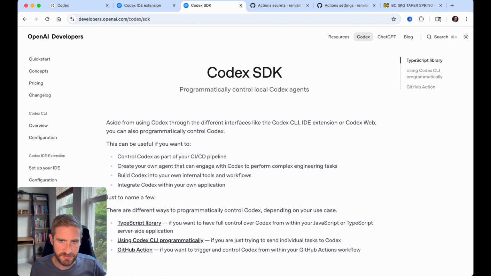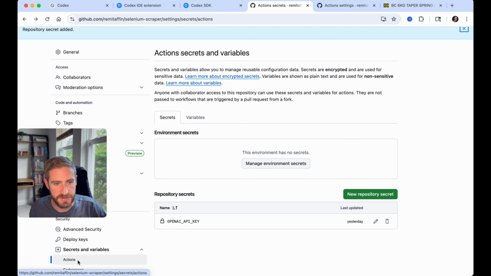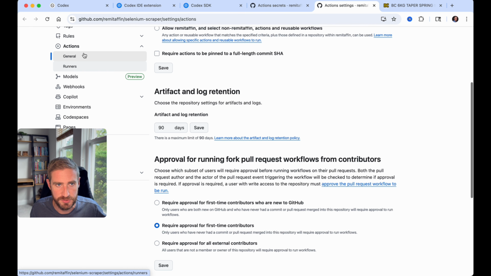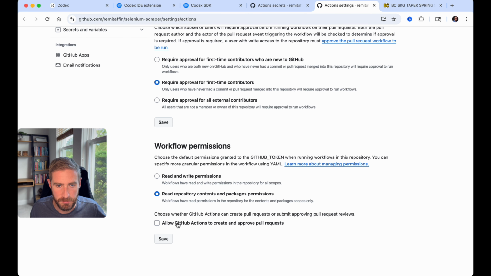All right, so before diving in, there are a few prerequisites that you need to set up. The very first one is you need to create an OpenAI API key. So that's step one. Step two, in the Actions general settings, make sure you allow GitHub Actions to create and approve pull requests.